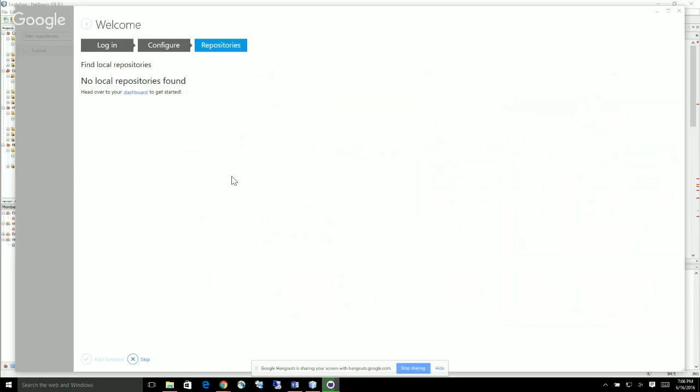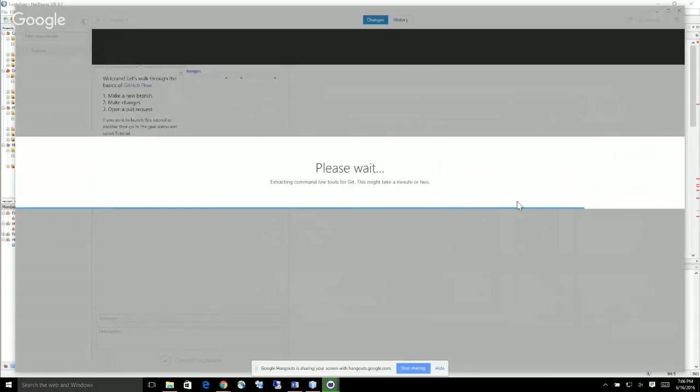I know there's repositories. Go to your dashboard. It's talking about local. Okay. Yeah, so head over to your dashboard. There's a little link underneath it to skip. Oh, right here. Got it. Okay, now it's doing the command line tool, so it's just taking all the command lines.